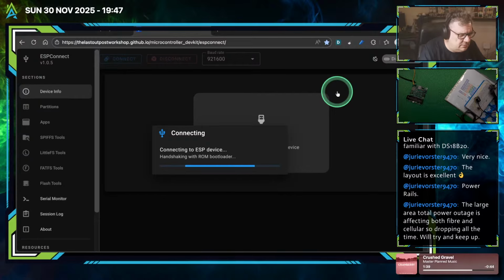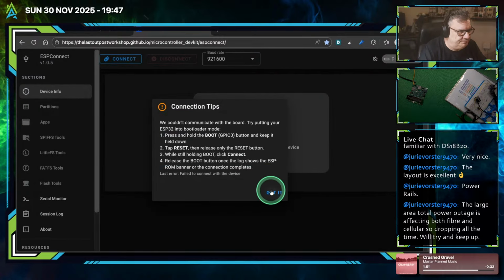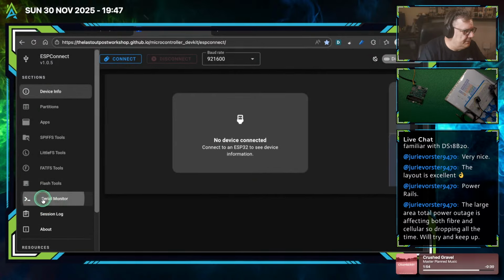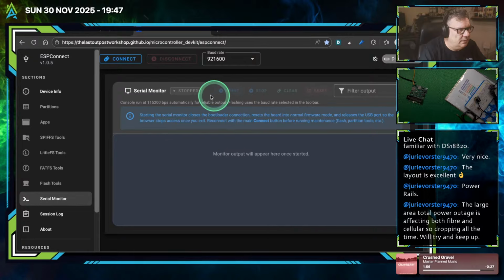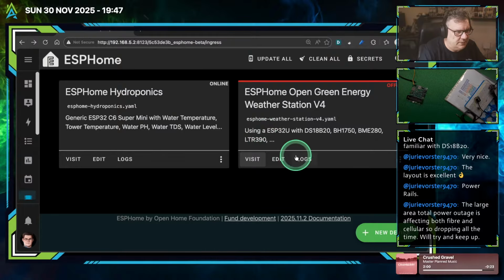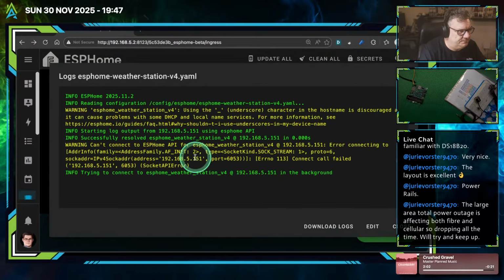It is extremely slow to connect, as you can see. Yep. Because I was going to go to the serial monitor and try to get some data out, but yeah, it's just not working.